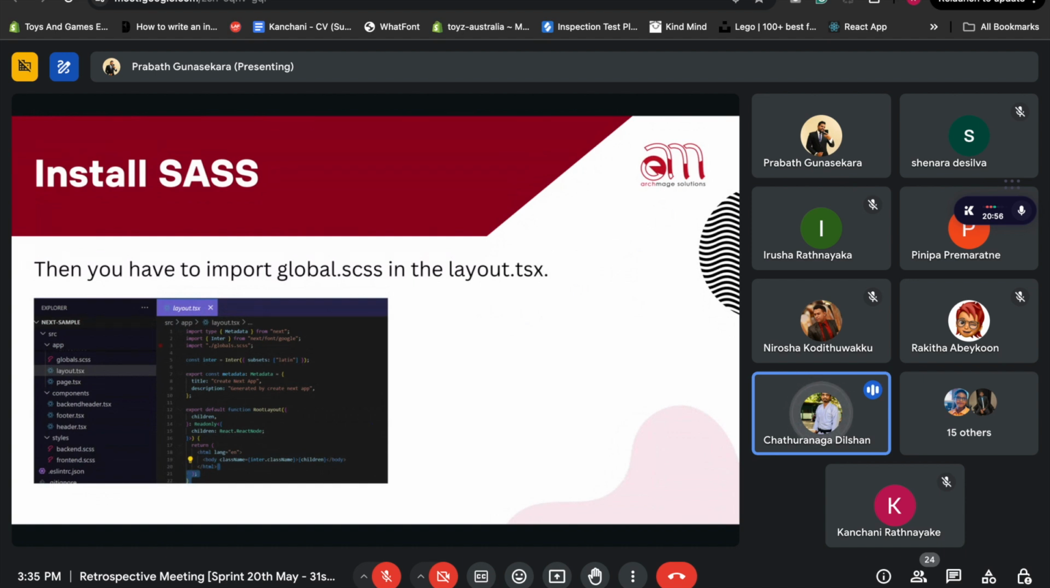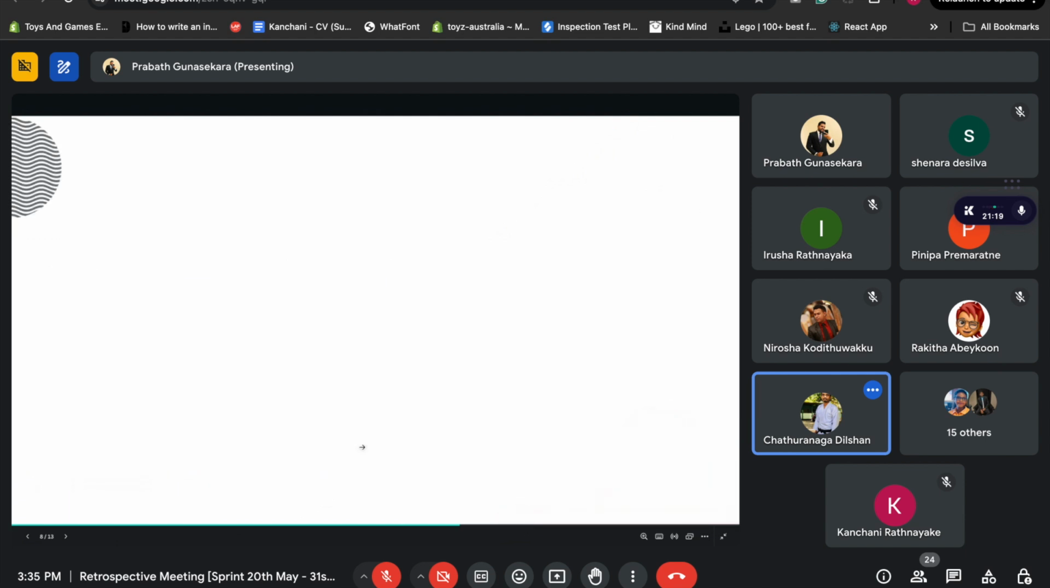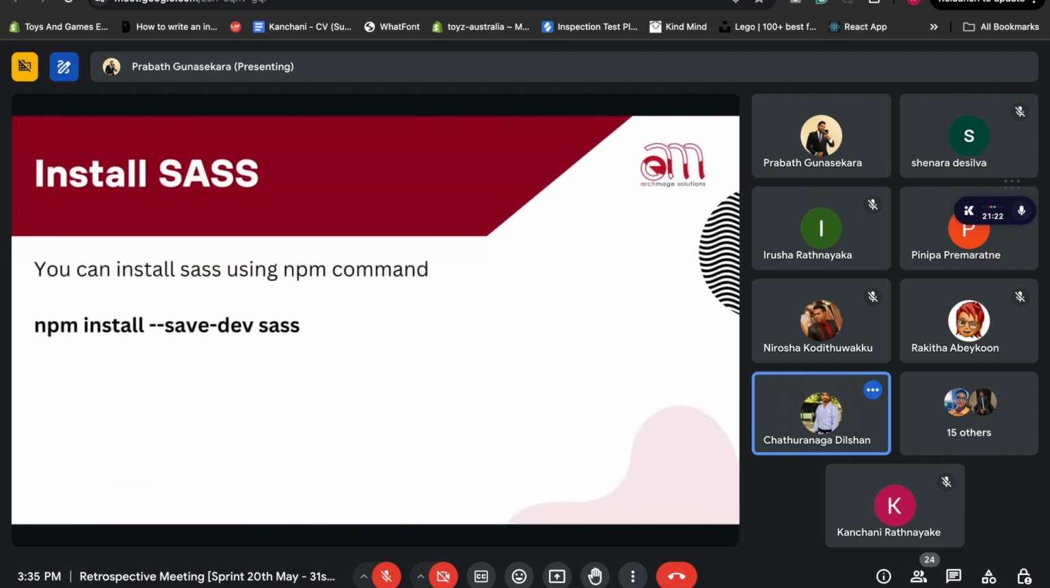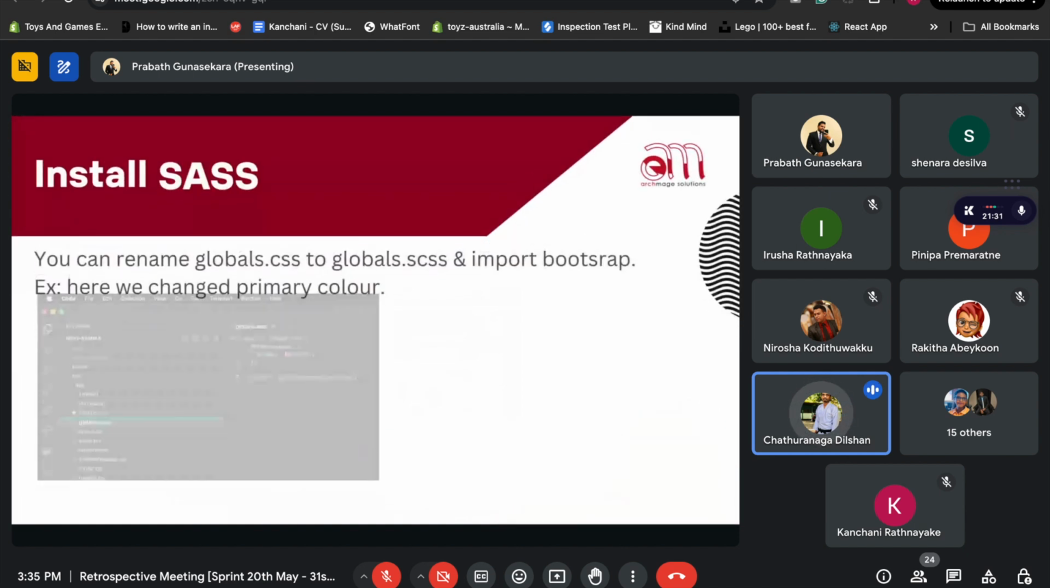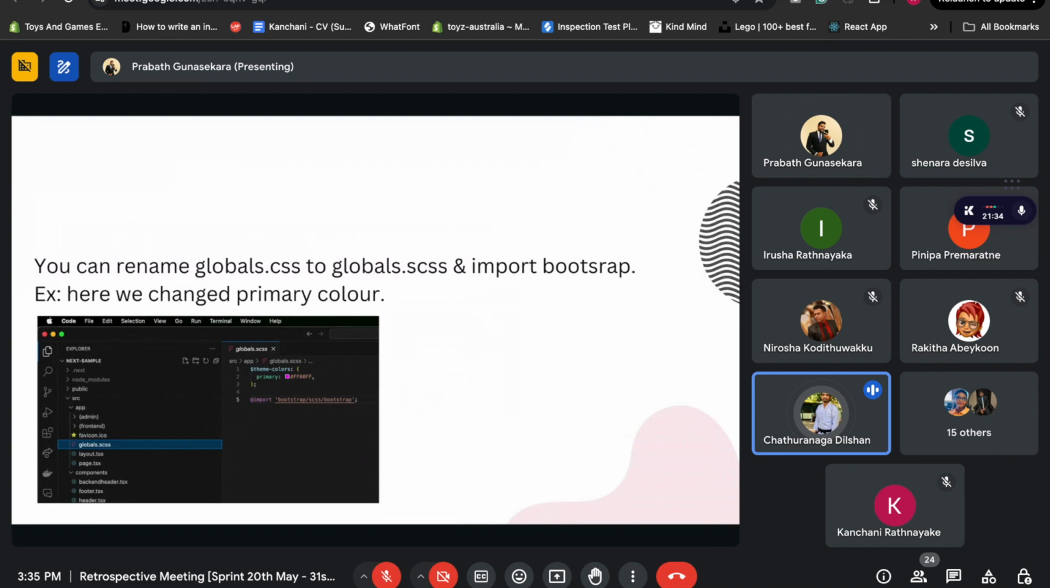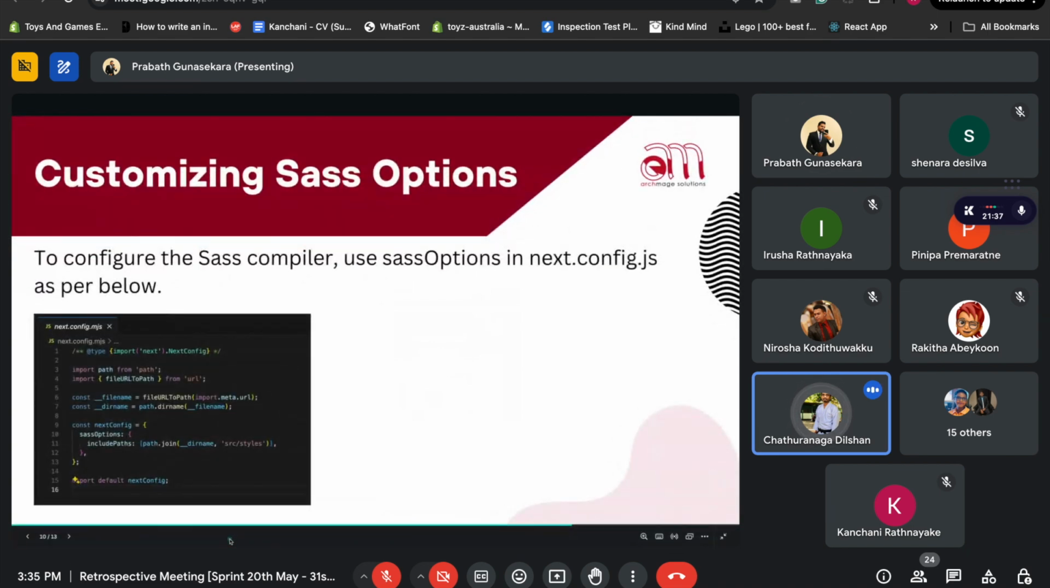After we import Bootstrap, we need to configure and enable SaaS for the project. Next, we use the next.config.js file for this. We follow this code line for that, and after this you can use SaaS. Tanuli, the next step.